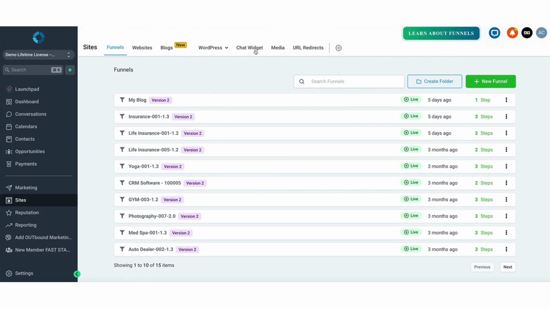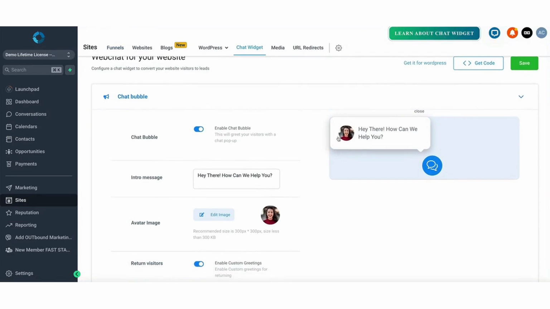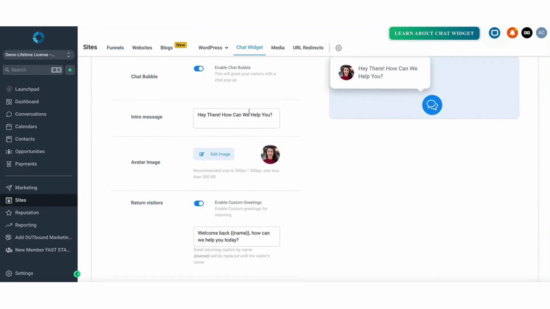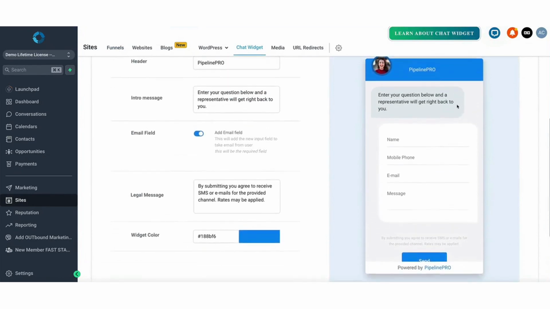Number six is the chat widget, which is also part of this sites suite right here. This is a chat widget that can sit on any website in the world. It's customizable. It's really simple to use. You can customize what you want the pictures or the text to look like, and it just walks you through what the widget window will look like on your website.